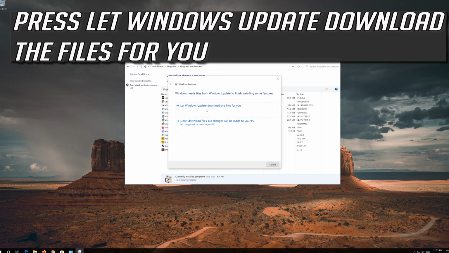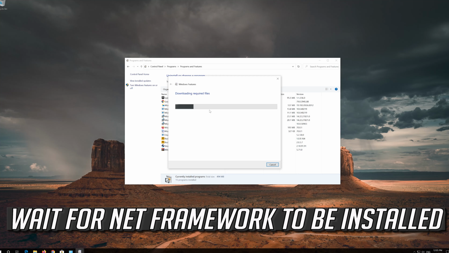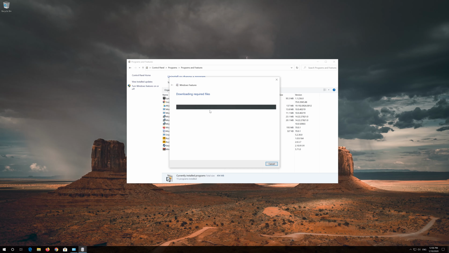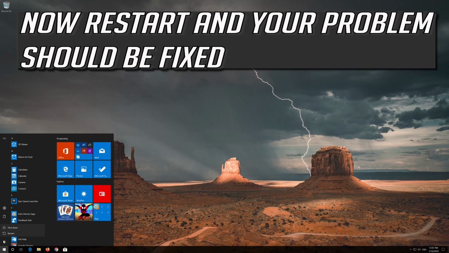Press Let Windows Update download the files for you. Wait for .NET Framework to be installed. Now restart and your problem should be fixed.